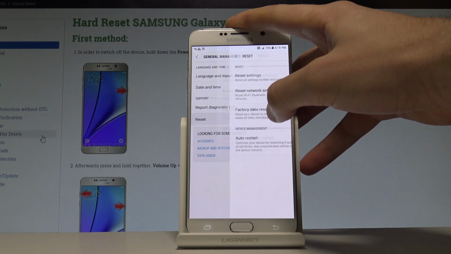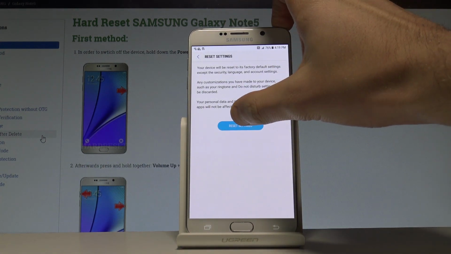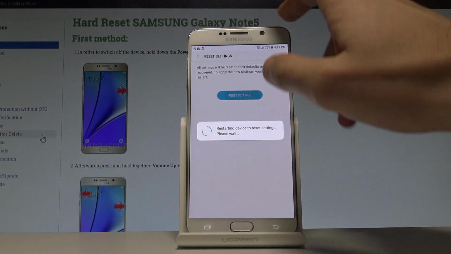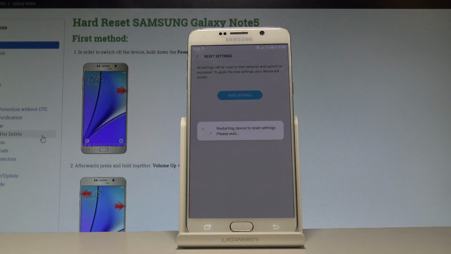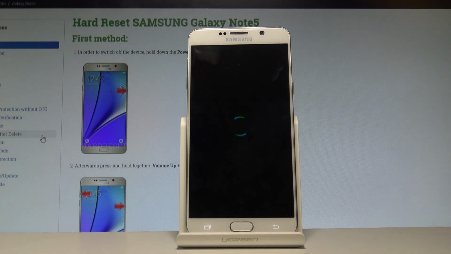Here you have to choose reset and select reset settings from the top of the screen. Tap reset settings again, and to confirm the whole operation, tap reset settings one more time. So the device is restarting the factory settings of the Samsung Galaxy Note5. You have to be patient and wait until the device restarts itself.